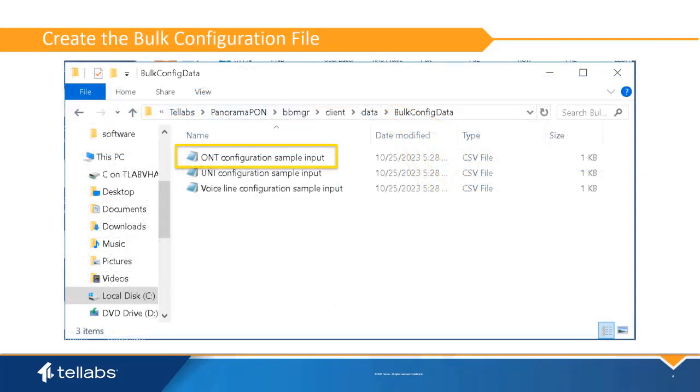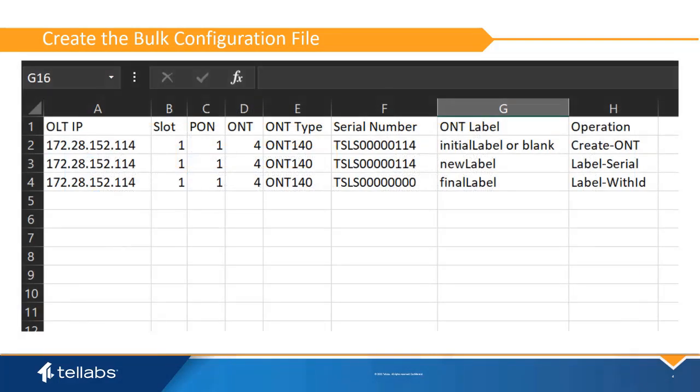A sample CSV file for ONT configuration can be found on the Panorama server hard drive at TELabs Panorama PON BBMGR client data bulk config data. To make a CSV file, use a spreadsheet program such as Microsoft Excel on the Windows platform. The first line shows the fields required for bulk configuration. Each ONT is addressed using the OLT IP address, PON card slot, PON port, and ONT ID. There are also columns for ONT type, serial number, ONT label, and operation.